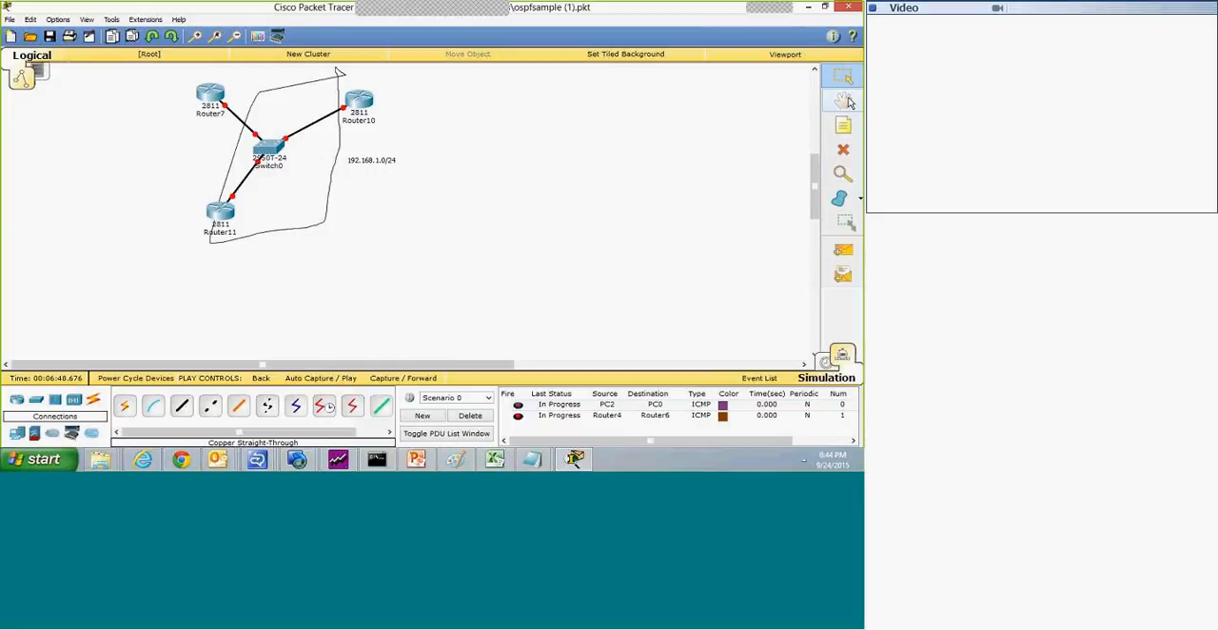3 routers. I'm going to configure this one as 192.168.1.1. I'll do 1.2. Yes. This interface I'll configure as 192.168.1.4.